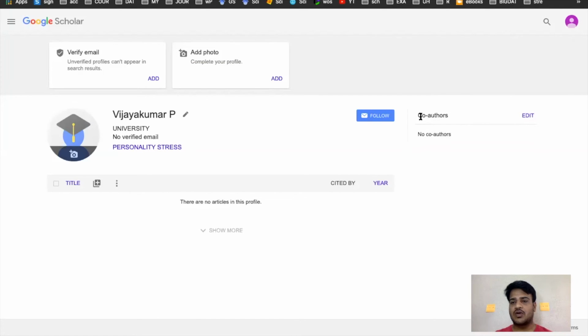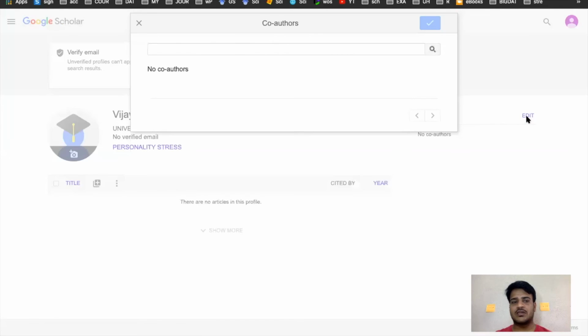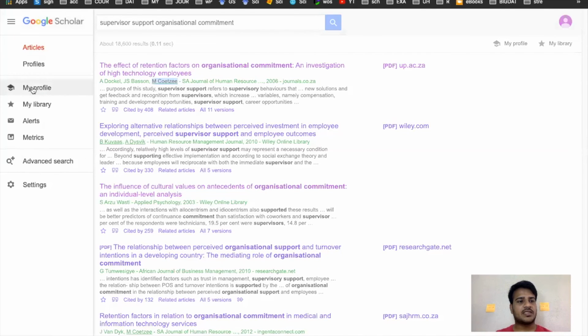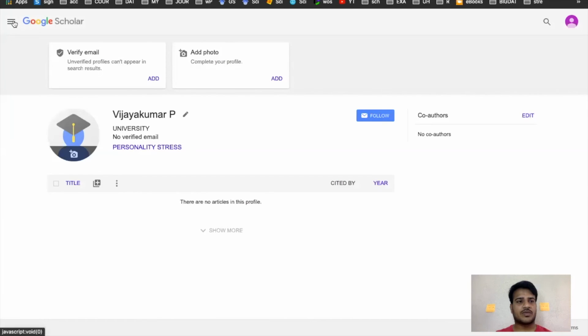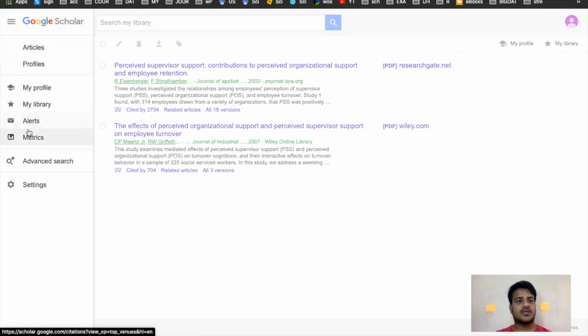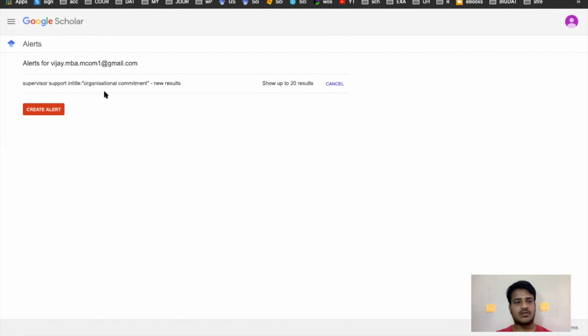This is about co-authors. If you have any co-author, you can edit under the name of the co-author. Okay, I'm closing this. This is what we have learned on this Google Scholar website. Similarly, you can select and see your profile. Now you will see your profile here. Now you will see your library here. You will see your metrics and alerts. You have created one alert now, that is this alert.